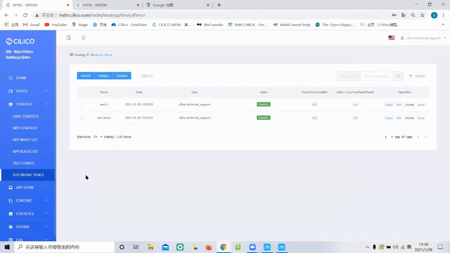This function I think is useful for users like warehouses or stores. The manager can use this function to protect their devices from being stolen.